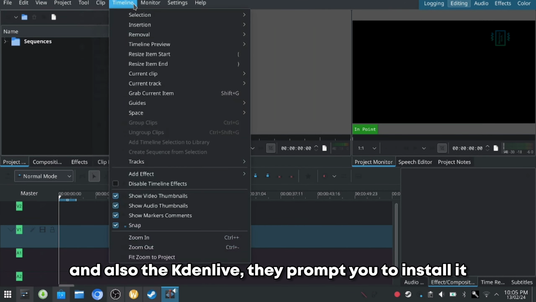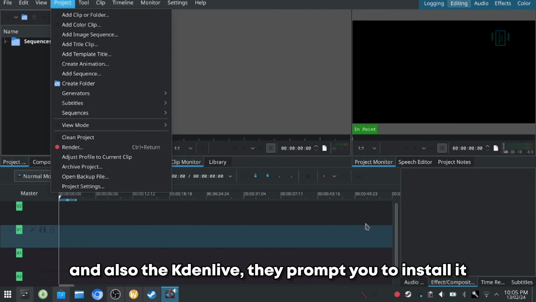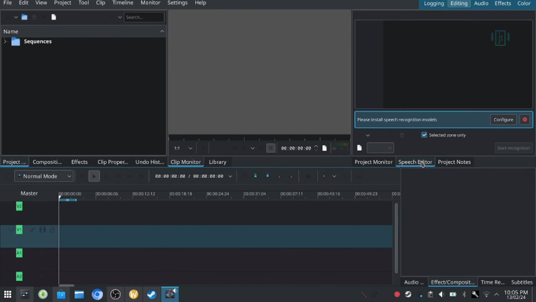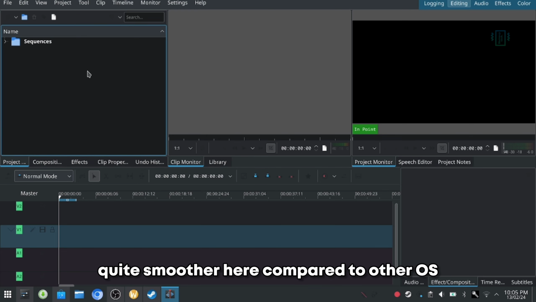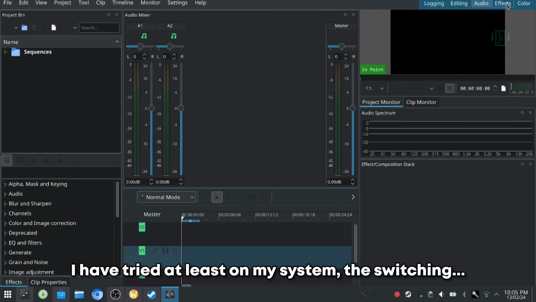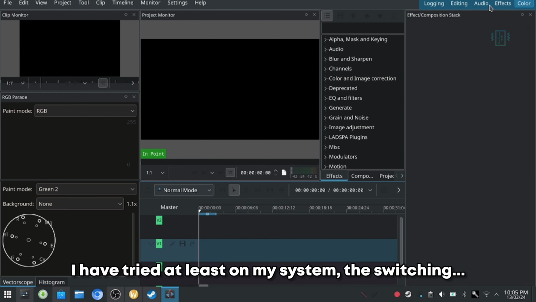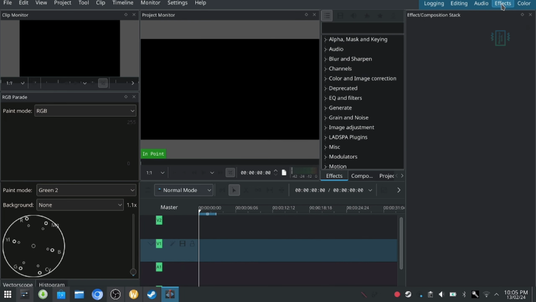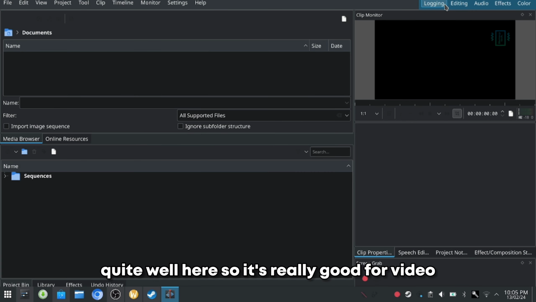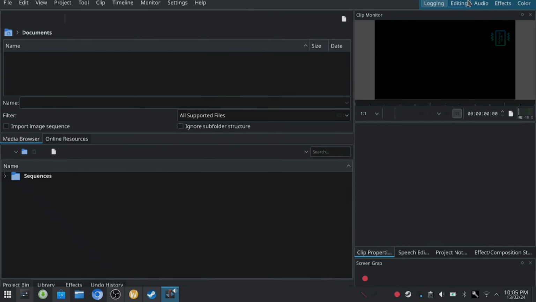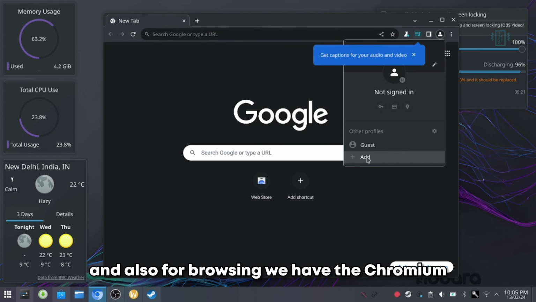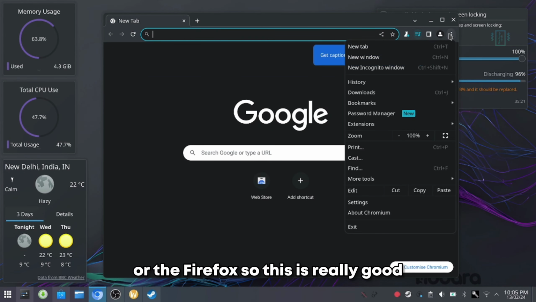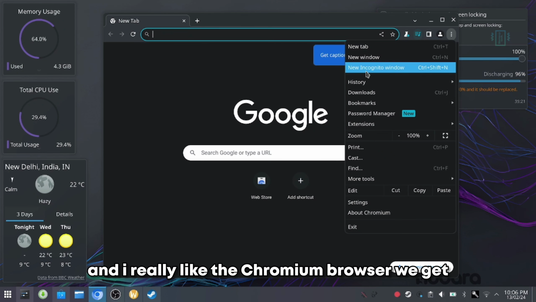And also Kdenlive, they prompt you to install it, and I've noticed that it works quite smoother here compared to other OS I've tried, at least on my system. The switching between tabs from audio editing and VFX works quite well here, so it's really good for video editing as well. And for browsing, we have the Chromium Browser, not Google Chrome or Firefox. So this is really good, and I really like the Chromium Browser.